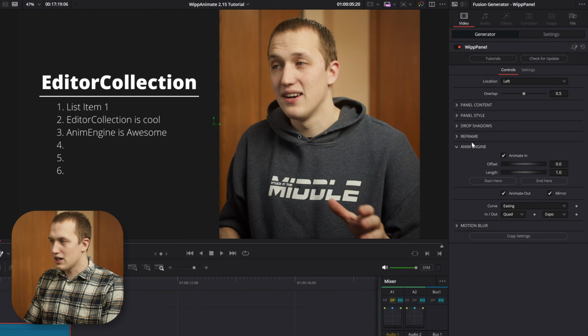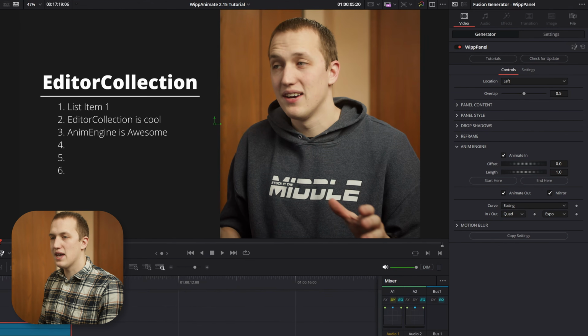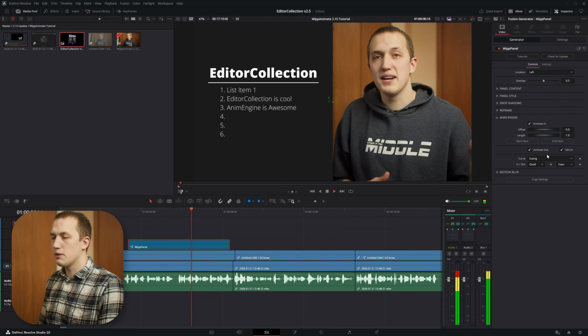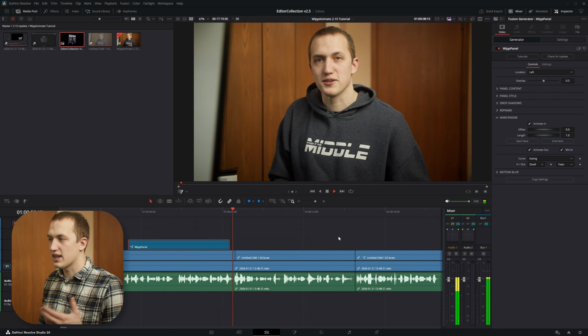Below that is the AnimEngine. Now, AnimEngine is one of the coolest parts about all these tools. It's a system that handles all of the animation, so that way you don't need to worry about keyframes or making it smooth, any of that. So when I press play, it's going to take 1 second to animate on, and since animate out is on, it's also going to take 1 second to animate off.